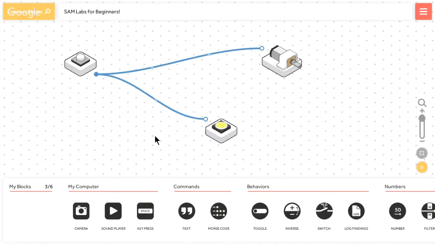When I look at my 3 blocks now, I see that the physical blocks in my kit are all the same color, because now they're all part of the same set of instructions or recipe. Let's test it. If I press the button, I see the DC motor is running, and I see that the light shows up yellow.